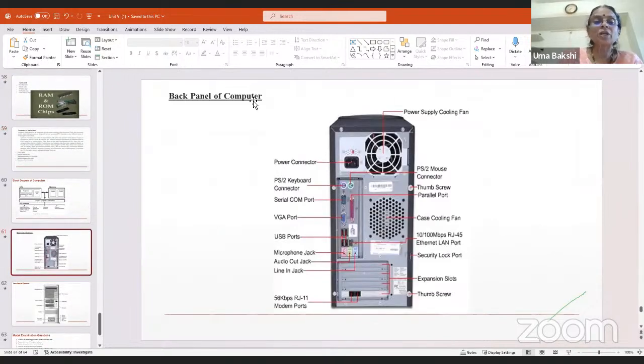Then your actual back panel of the computer, this is how it looks. From here, the power supply, cooling fan and power connector will be there. It is better you note down these points because in the exam they can ask you what the back panel is and what components it has. So this kind of picture will help you to explain in a much better way.